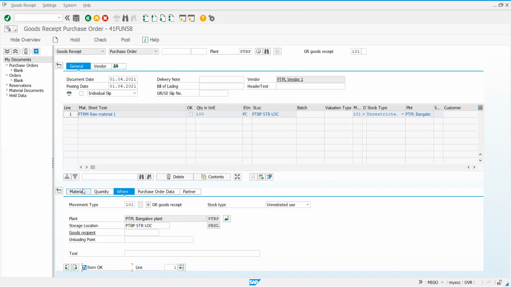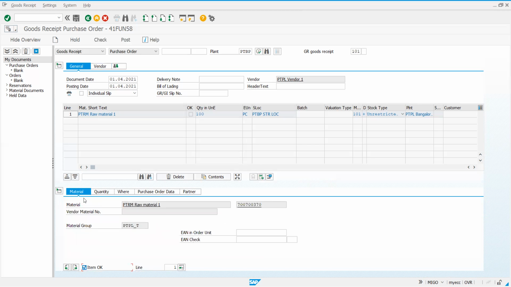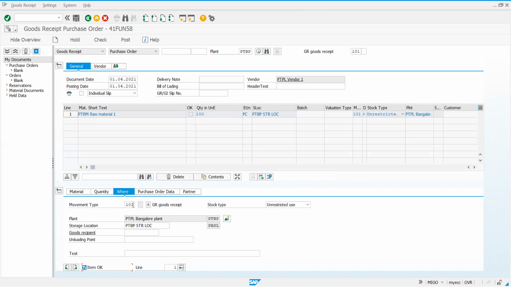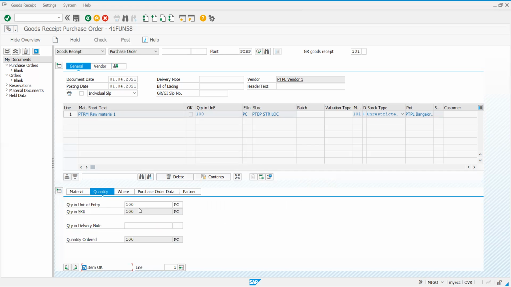Later on, whatever you would like to say item okay and receive, whatever goods have come to you. So those details, if you want to look into the material related details, if you click on this material, what is the material number, you can get to know here. What is the quantity, you know that here. And how much quantity is being received, that I can change here. If I have to, I can change that here.